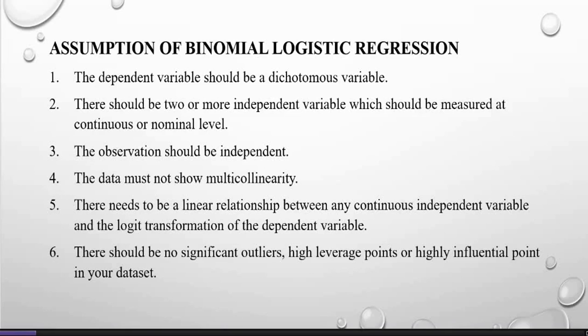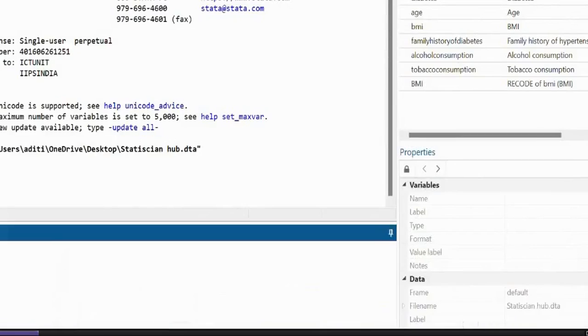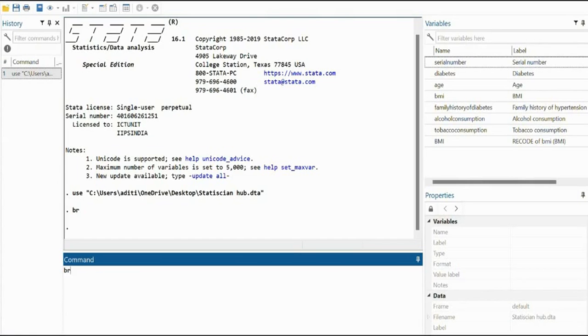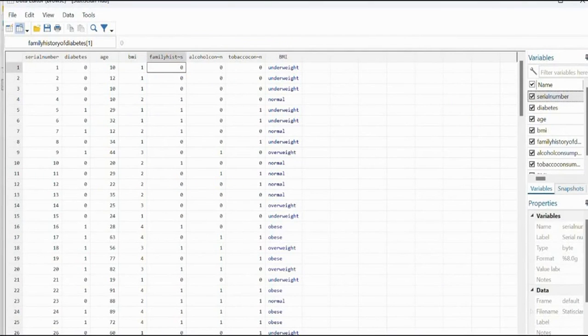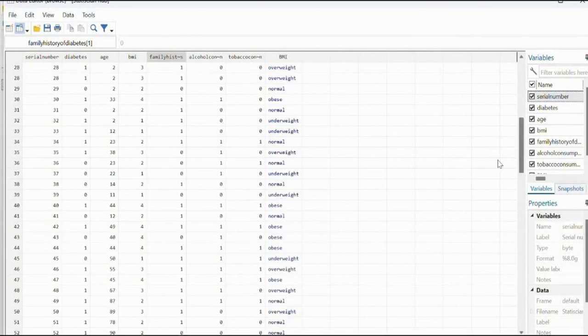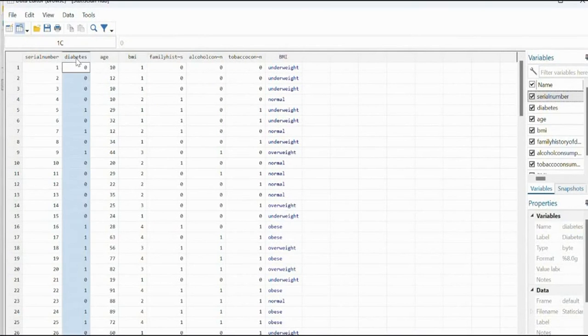So now let us go to STATA. By typing BR in STATA, we can browse our data. So now this is our data. The data has been collected from 100 individuals. The second column here talks about the diabetic status of the individual. 0 here implies that the individual doesn't have diabetes, and 1 implies that the individual has diabetes.